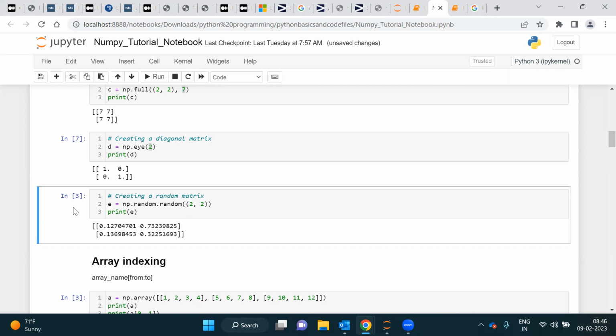The random function does not store or save the elements. Whenever it runs, it will just generate new values. So when you use this function and save it to E, you have to make sure that you don't run the cell again, because the values will get changed.